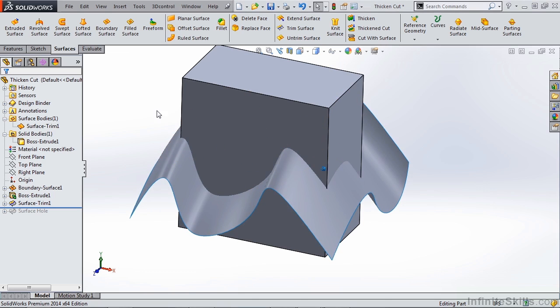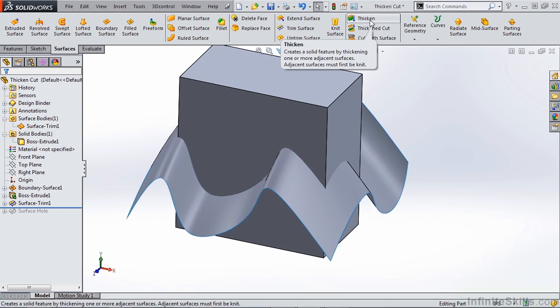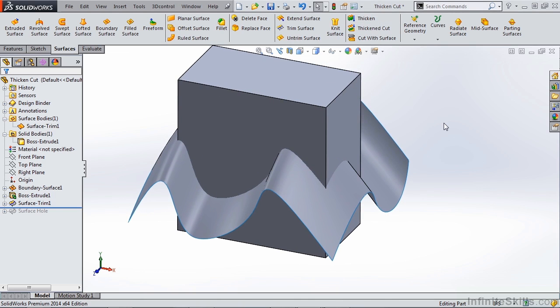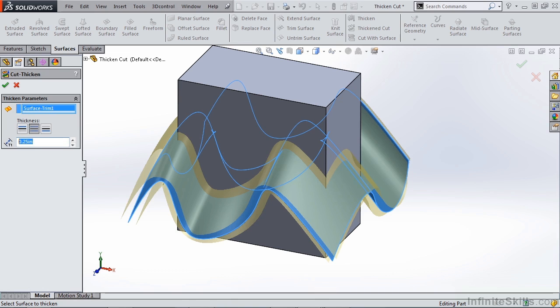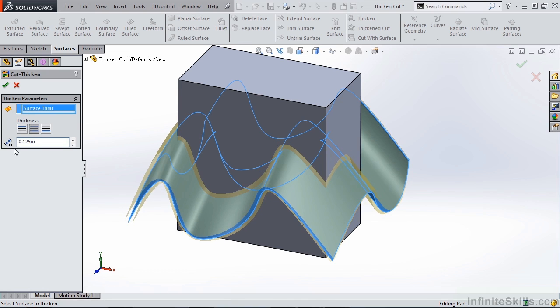Now we could do a thicken operation and we could go back and use the combine feature to actually remove or subtract solid geometry. We could also use the indent option and create a gap around our part. But in this case, we want to take this surface and use thicken and cut and simply do a mid-plane extrusion of 1/8 of an inch and remove that amount of material from our solid geometry.